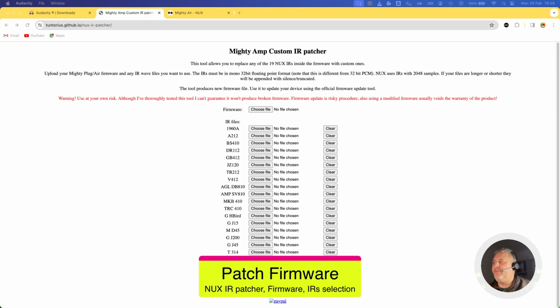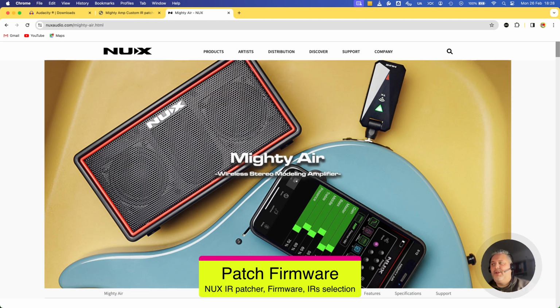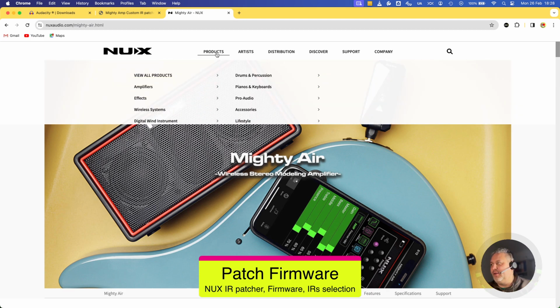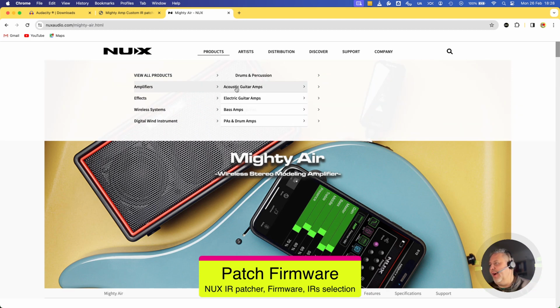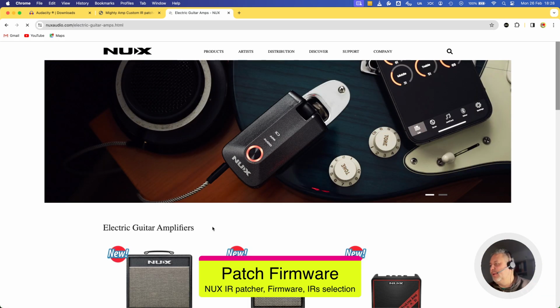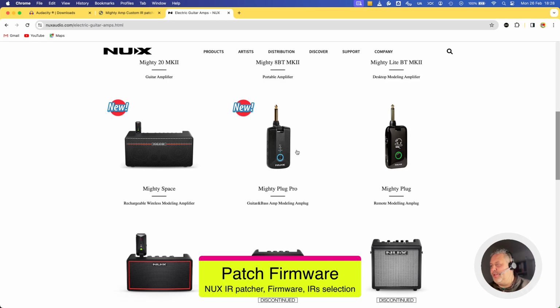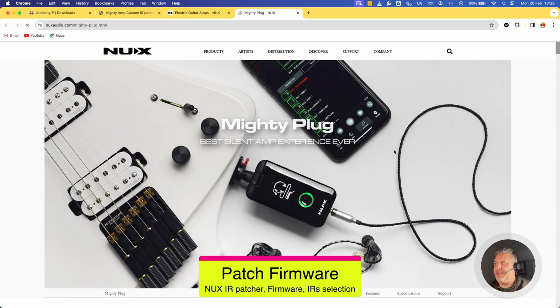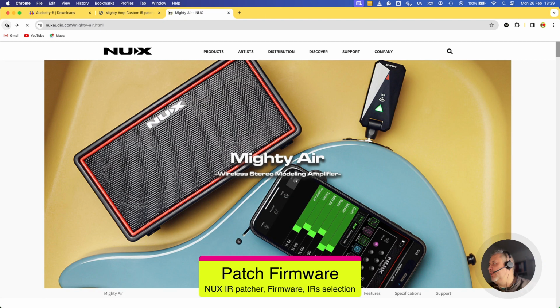Of course, to patch the firmware, we will download it. So go to the NUX website, to the correct page. Now I'm on the page for Mighty Air, but if you have a Mighty Plug MP2, you can just select the right one. So just go to amplifiers, electric guitar amplifiers, and select, for example, the page of the Mighty Plug that is here. So it's always the same. So I'm going back to the original page.